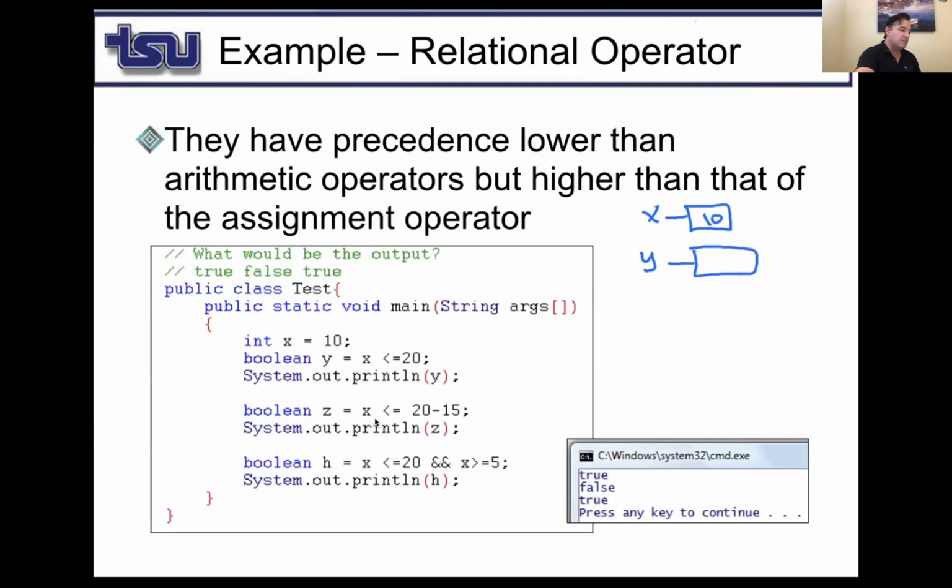And what are the operations that we have? Equality and relational. Remember, assignment operator, sorry, not equality, assignment operator comes last. So before that, you have to take care of the other operations. And in this case, we have less than or equal to. So now, x less than or equal to 20. X is 10. Is 10 less than or equal to 20? This is true, right? So y is going to have true in it, okay?